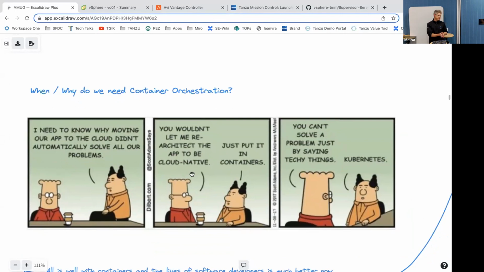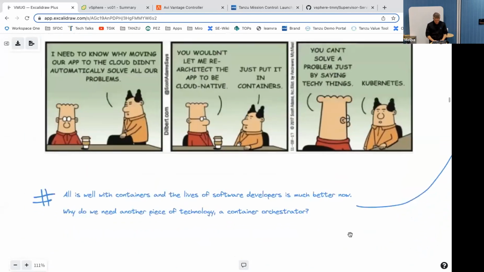But maybe my business has decided to do something that's a little bit net new in terms of app dev, or maybe we've made an acquisition or an M&A or something like that. So we're scaling and now we've got containers everywhere. So now I need a container orchestrator, because it's doing some things for me that I couldn't do before with just straight containers.